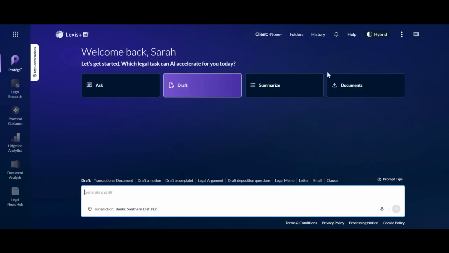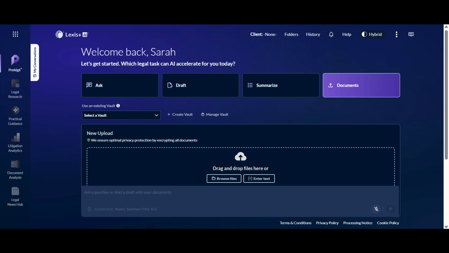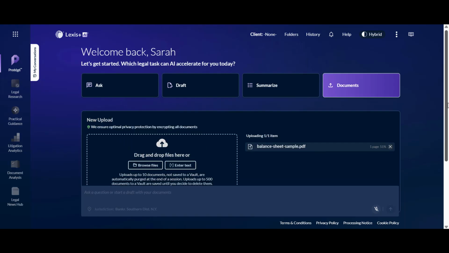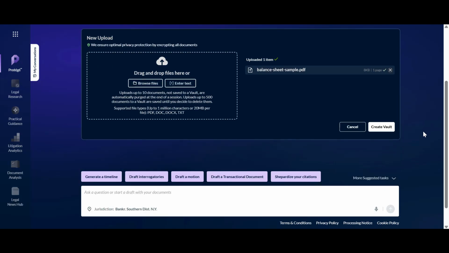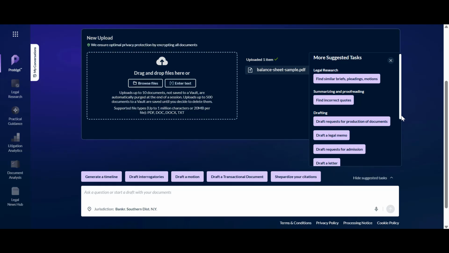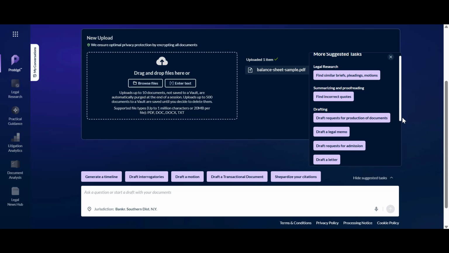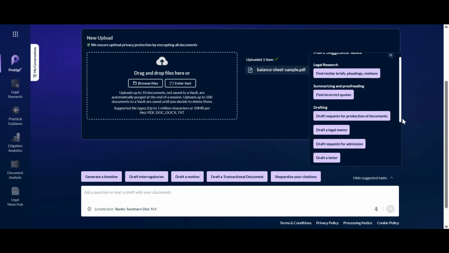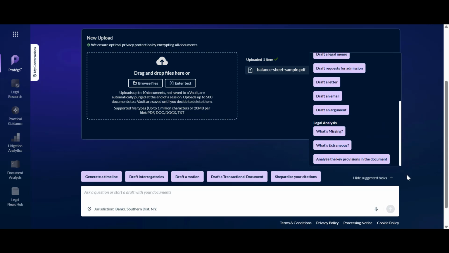Finally, you can upload a document such as a terms sheet or an asset purchase agreement into the Documents tool, then use Protégé to summarize the document, search through the document, analyze the document, or draft various legal documents based on the uploaded material. This functionality allows for a versatile and efficient review of key contractual details.